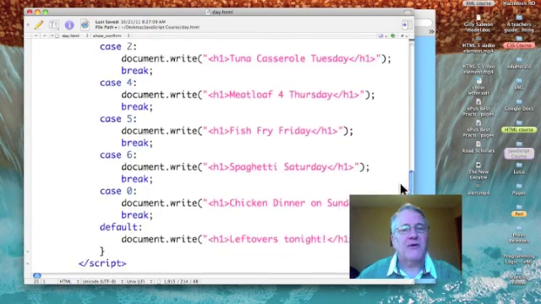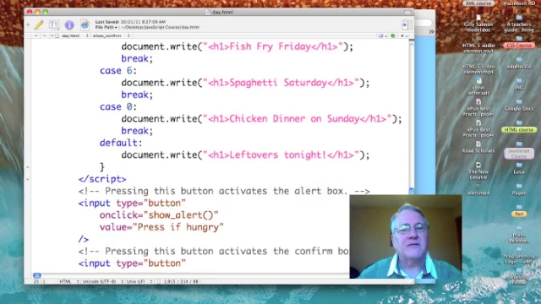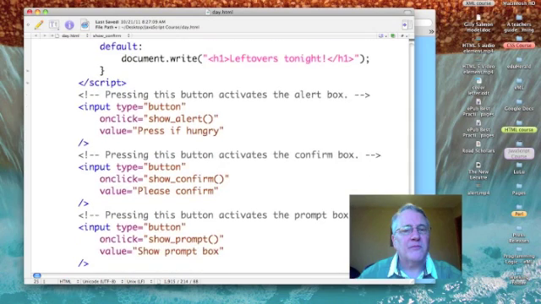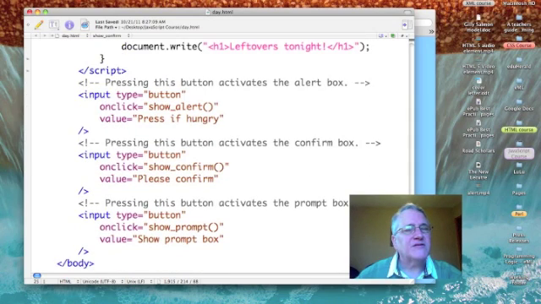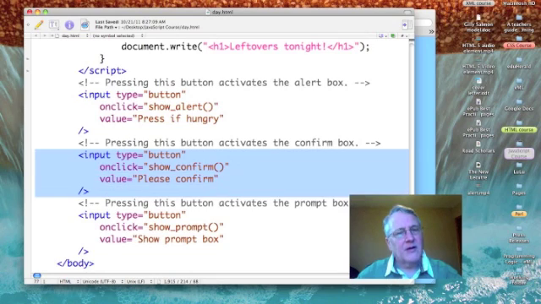And again, there's that part where we determined the day of the week and decided what we would have in our menu. And here is the second input. This is the one that calls the confirm box. So we have an input. The type is button. On click, when this is clicked, we want to do show_confirm. That's our function, and it's in quotes. So onclick equals quote, show_confirm function end quote. The value is what we display on our button.